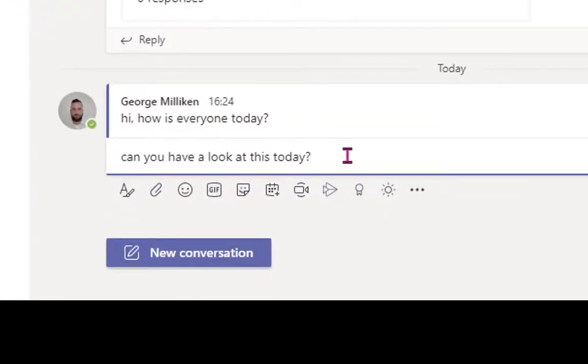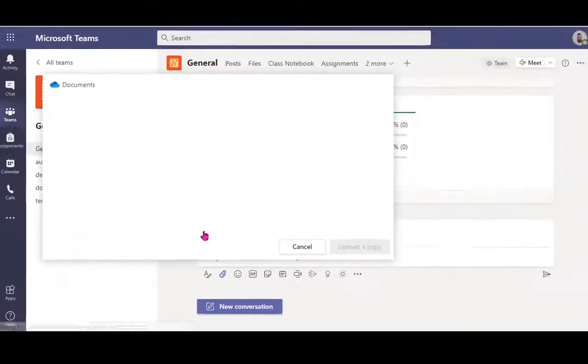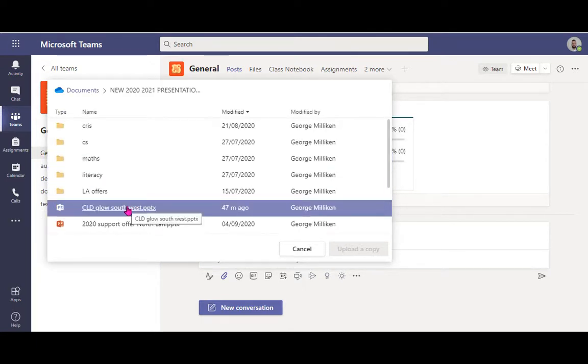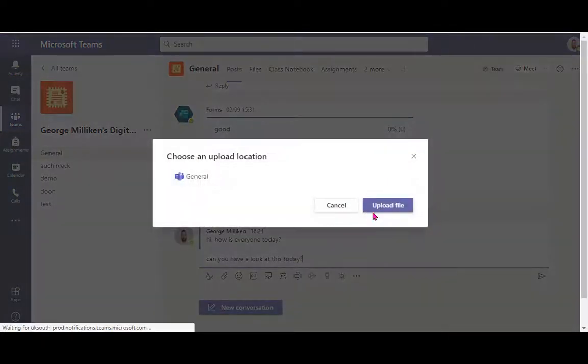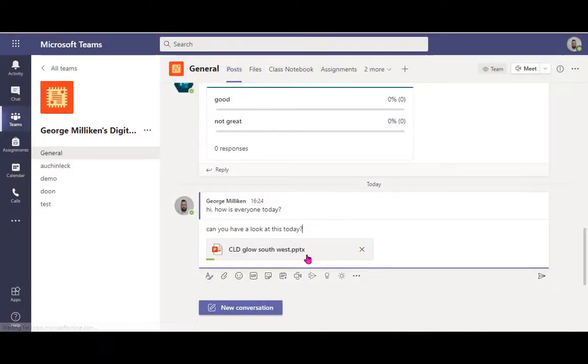or you can ask them to have a look at something in particular related to work by attaching a file there. So you can upload files from your OneDrive or from your computer, and once you've done that, they will appear in the chat section and also in the files section. You can upload a copy of a file, and once that's loaded, the others in your channel will be able to see that. So you can do that with your learners. You can share materials, ask them to have a look and comment.